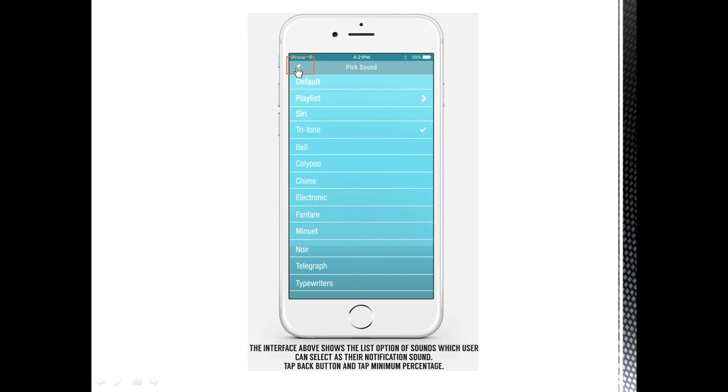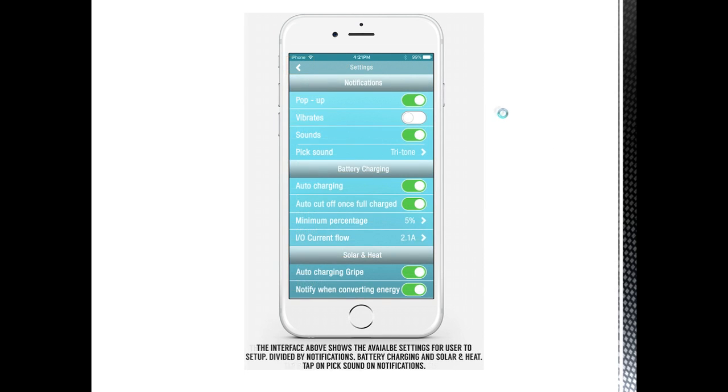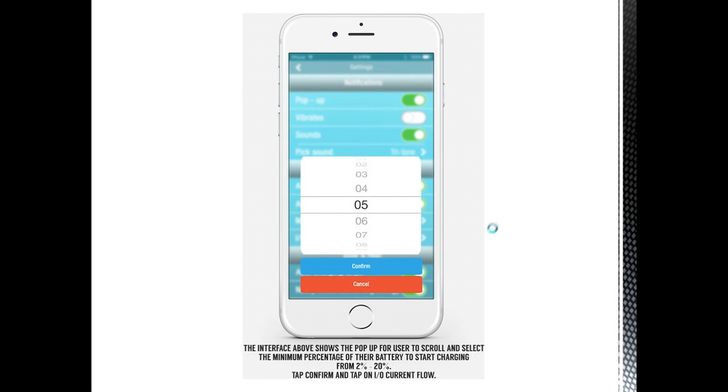If we click the back button, you go back to the notification interface. For the next functionality that can be used, there is the minimum percentage. So when the user clicks on the minimum percentage, they can set what they want to use.